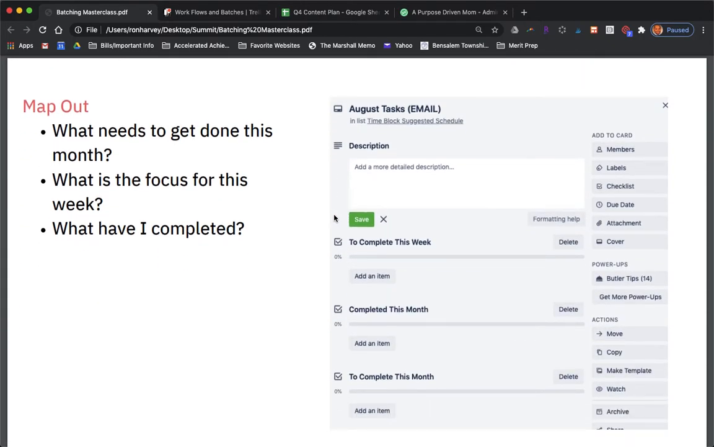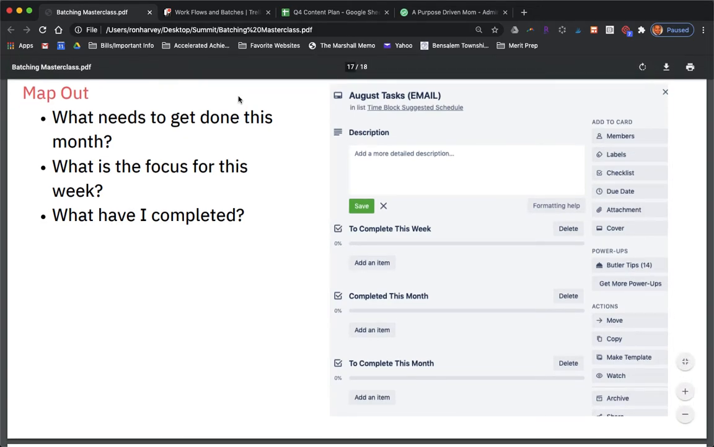Again, I use the Trello card. My entire batch is just in Trello. It's my workflows, and that's where I map it out. Now, we do move the tasks to ClickUp when it comes to other people on the team using it, because we have just found ClickUp to be more intuitive for team workflows, but this is where we break it all down. So think, what needs to get done this month? What's my focus for the week? And what have I actually completed?